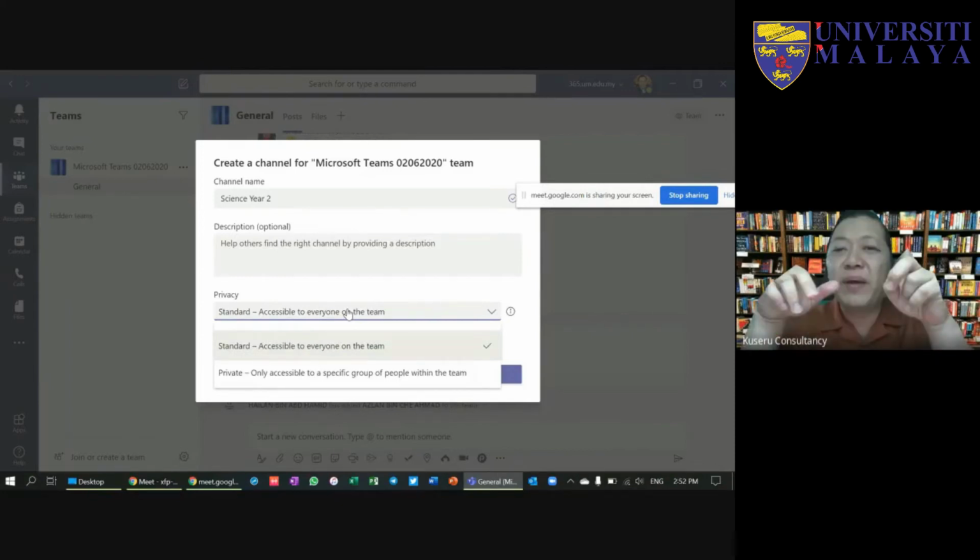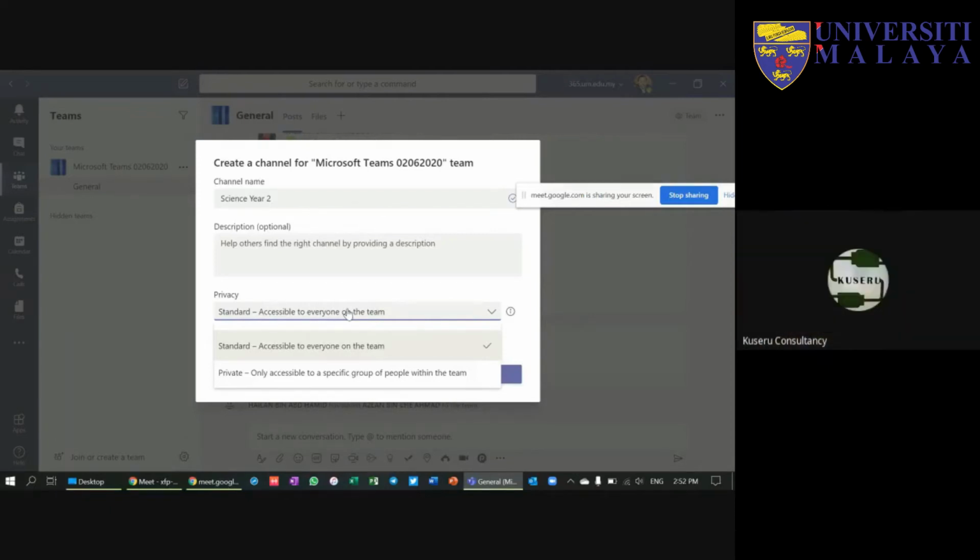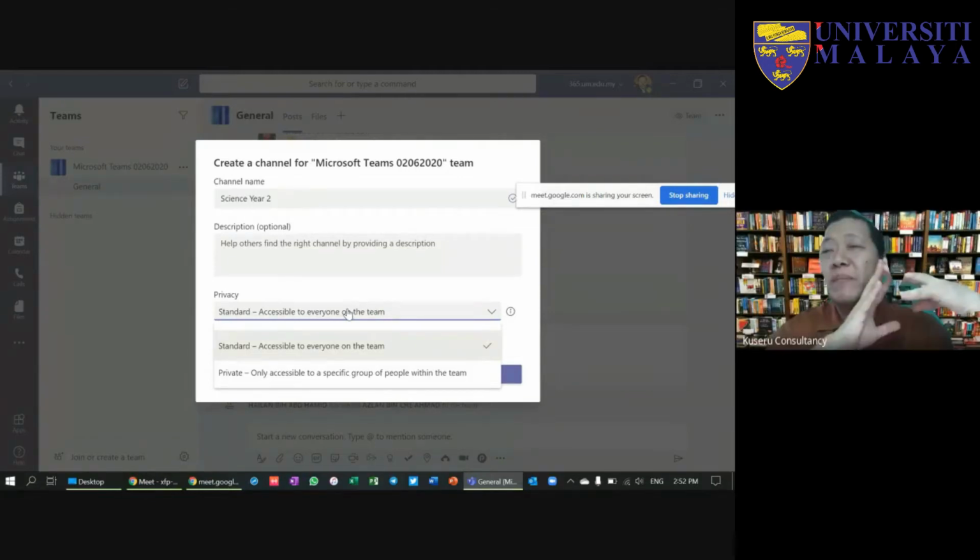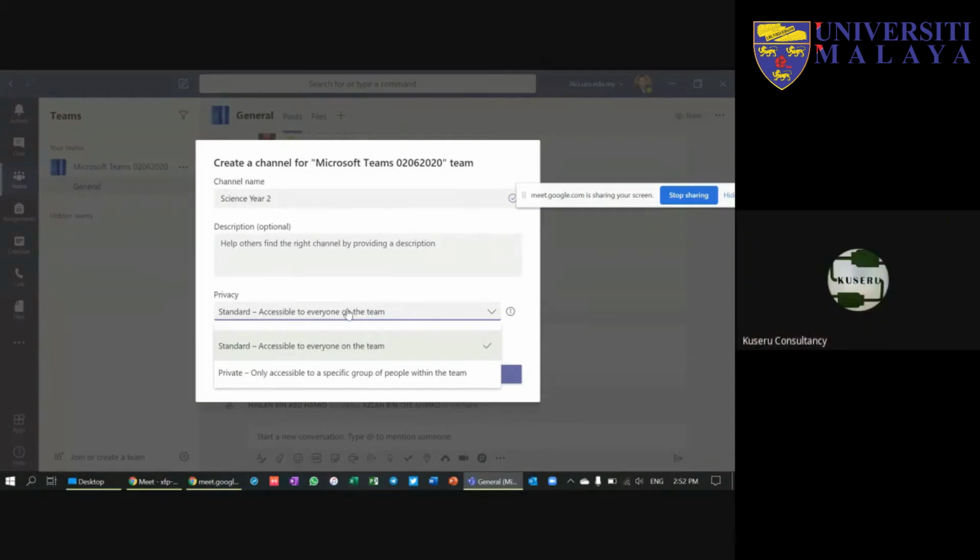A channel that has been set to private is not allowed to revert to standard so far. We don't even know whether, when Microsoft updates it, you can revert it to standard. But from my experience so far, it cannot revert. I have no idea whether they have changed it today, but so far, whenever you set your channel to private, only you and the members that you invite into the channel will see the channel.